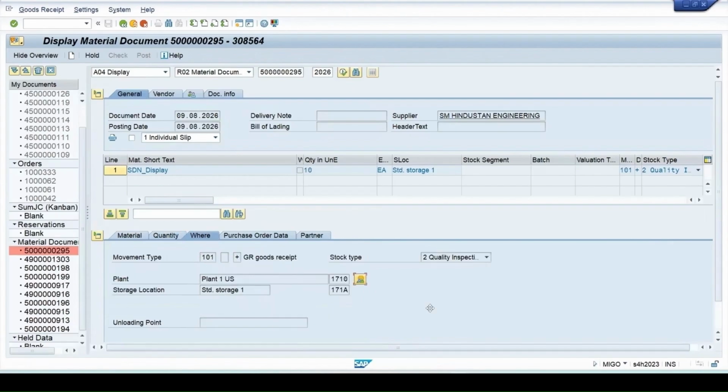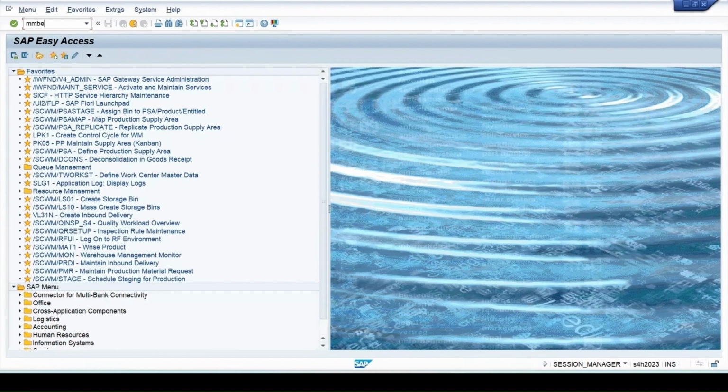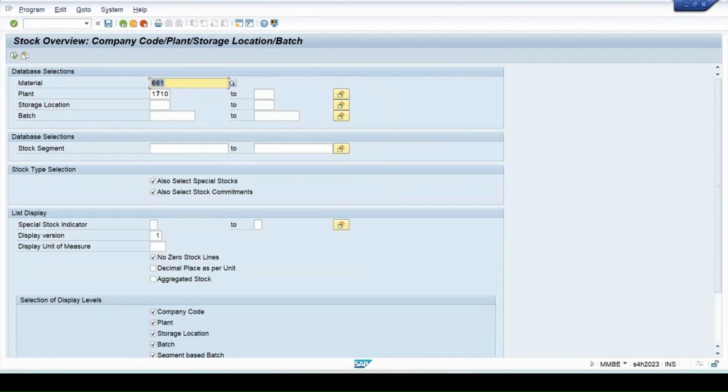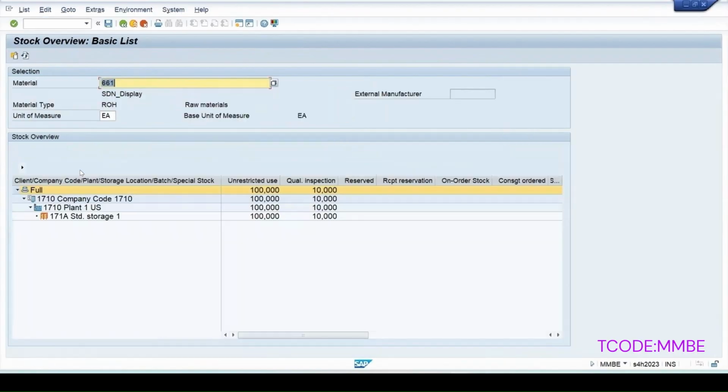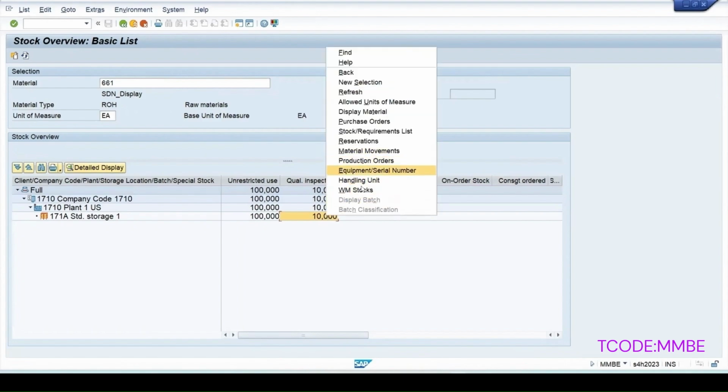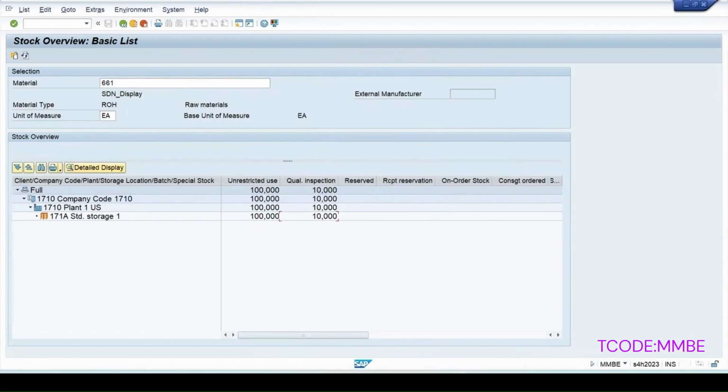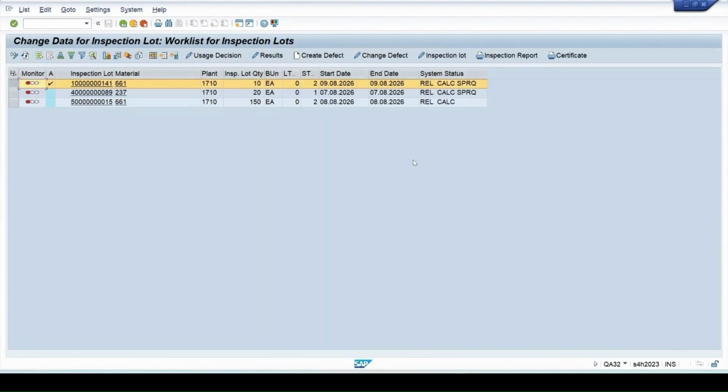And here in this, if you see the where part, here you can see stock type, it is saying it is quality. Okay. If I check the stock for this material, we can go to MMBE, enter. This is my material plant. Click on execute. So this is the quantity coming under the quality inspection. Okay. This is my storage location, which I have specified. So this is the one just now which is created. Okay. So again, if you right click here on this, we can see the material documents and other details also. You can explore these things later.